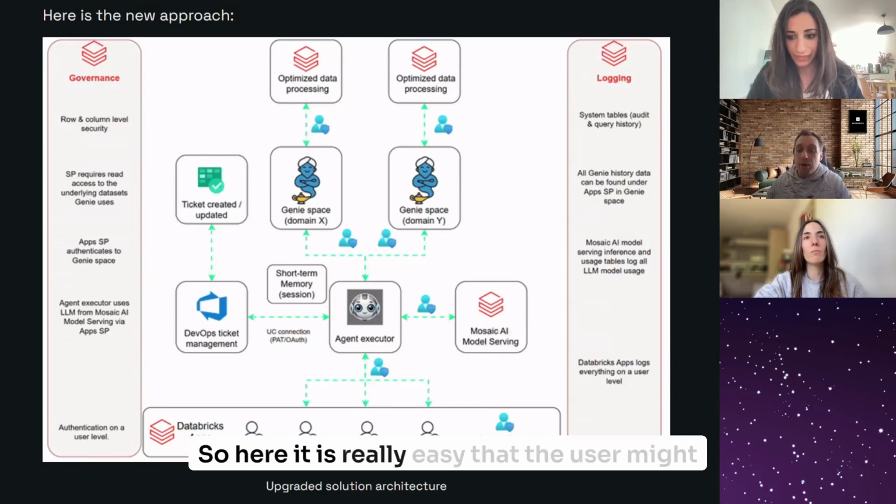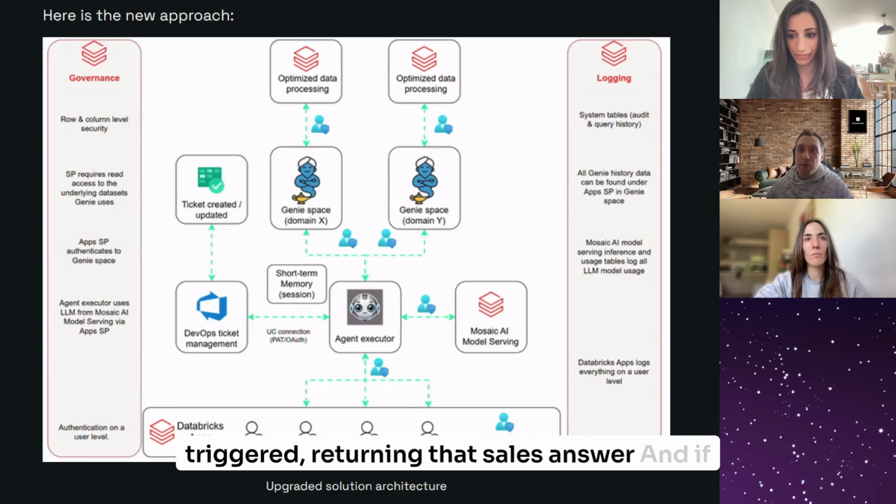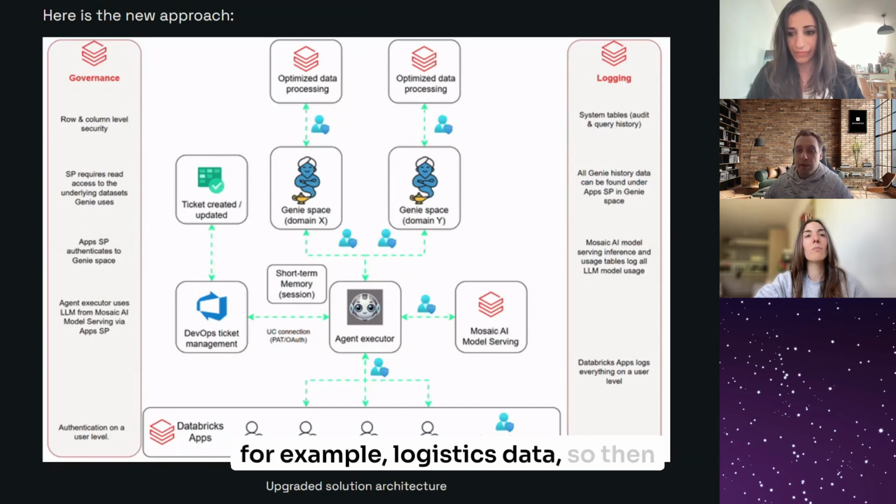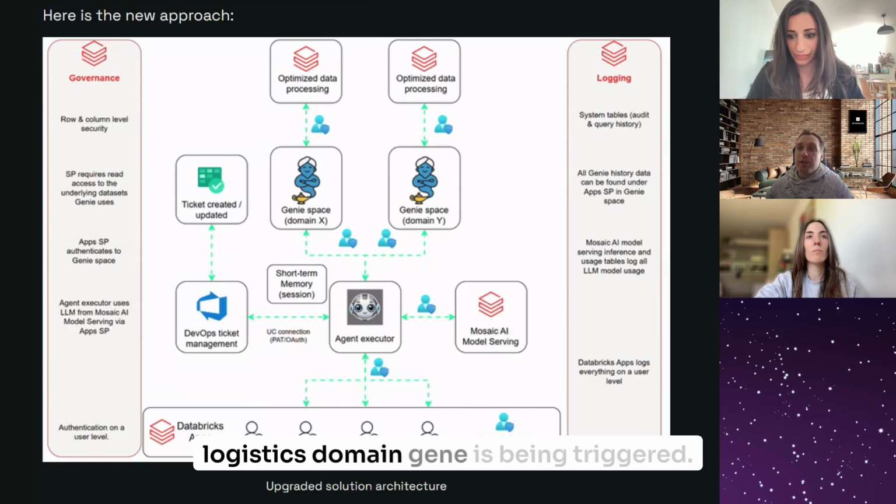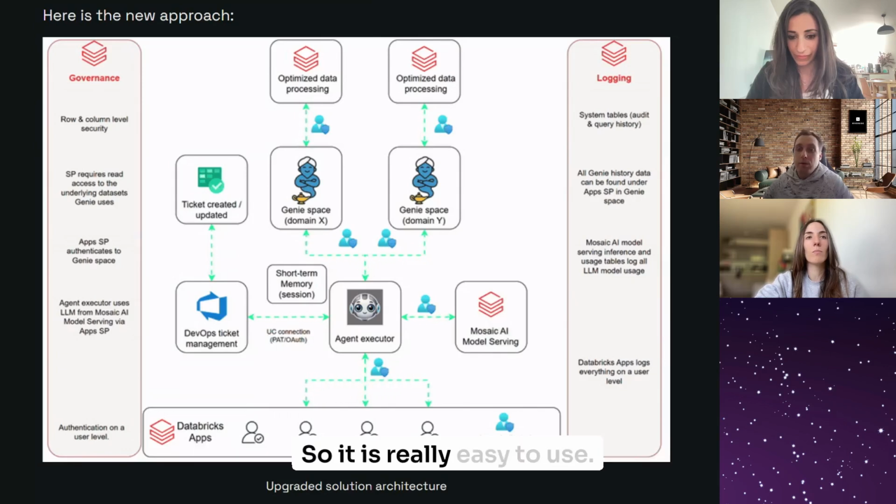So here it is really easy. The user might ask something about, for example, sales data, and then the sales data domain Genie is being triggered, returning that sales answer. And if the end user wants to know something about, for example, logistics data, then the logistics domain Genie is being triggered. So it is really easy to use.